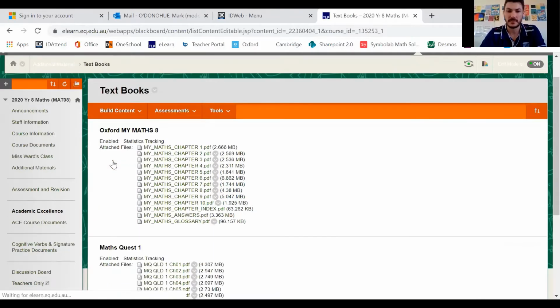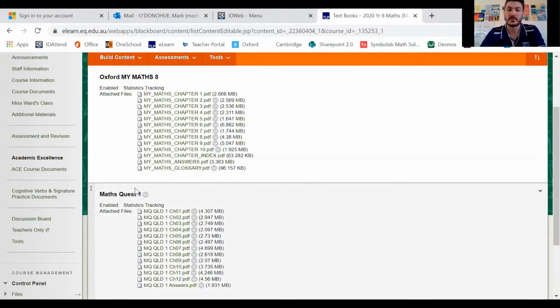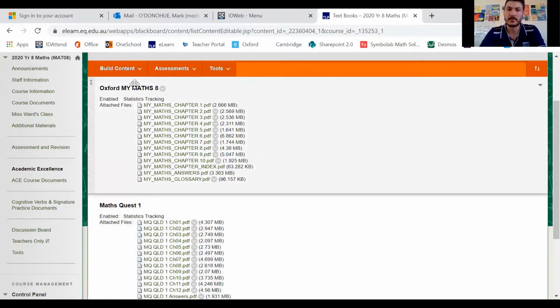Click on that, and then there's two different textbooks. There's MathQuest 1, but Oxford My Maths is the one we use in class, and it's sorted by chapter. So you just need to figure out what chapter you're doing, click it, and it'll download for you, and you can open it in books.